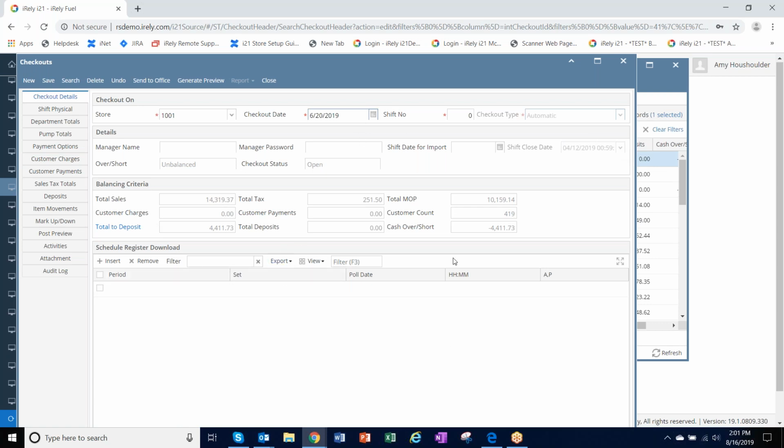Once we have our checkout in front of us, you can see where we have total sales, total tax, method of payment. We have this little breakdown right here. We can show our deposit. And then obviously we have not processed this checkout yet because we have a cash over short of $4,400. So we'll kind of go through the checkout itself now.